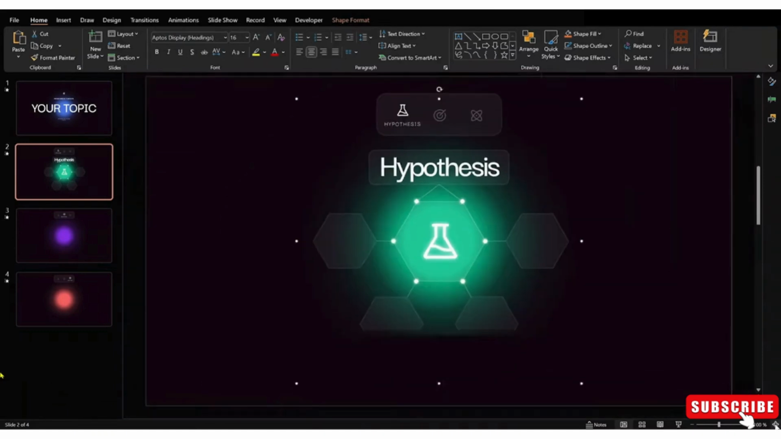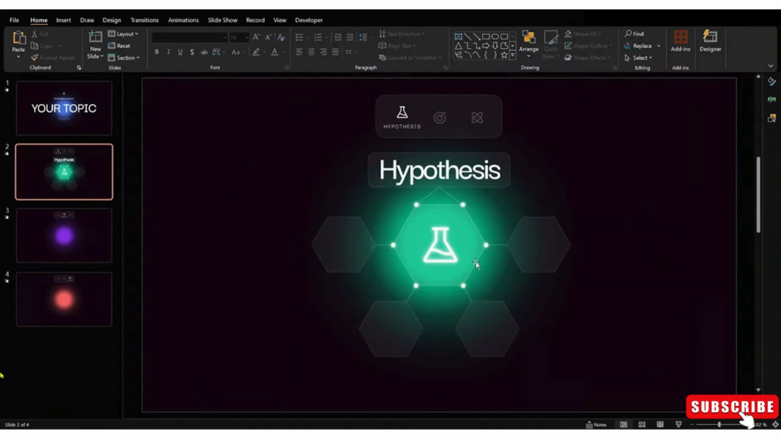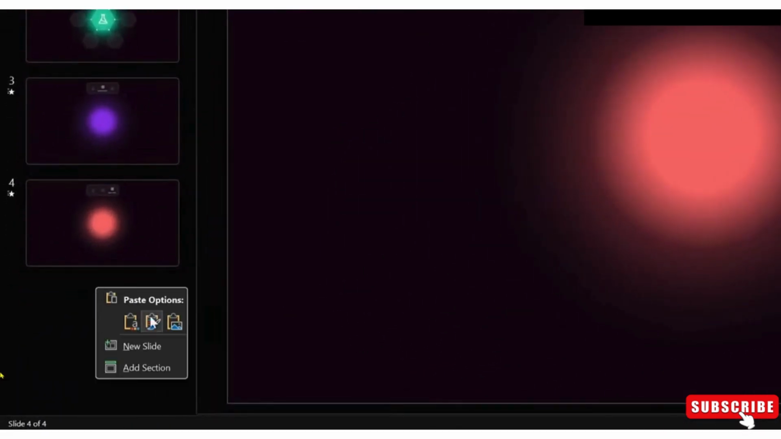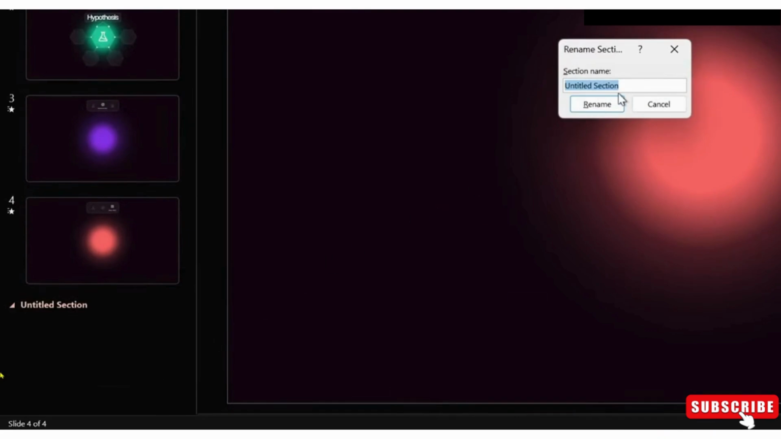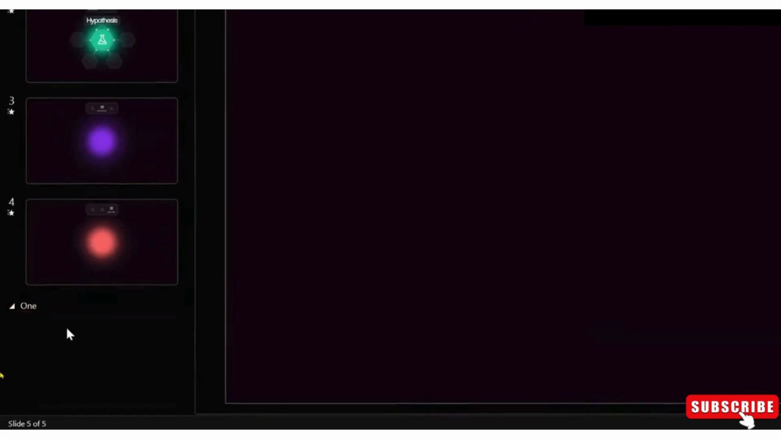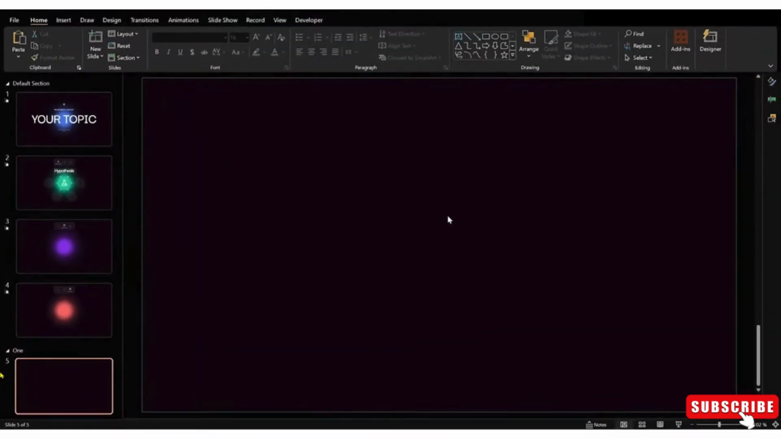create a glow effect. And now let me show you how we can add zoomable sections inside of these semi-transparent hexagons. And for that, we'll have to create a couple of sections. So let's just add a new section. Let's call it, for example, 1. And now in this section, let's insert a new slide. Let's press Enter to do that.